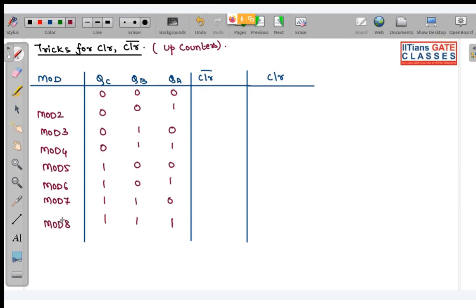Now see very carefully. When you are writing for clear bar, and if it is your mod 2 counter, okay, tell me one thing, when is clear activated? Clear is activated when we get 0. Okay, when we get 0, at that time clear will be getting activated. And when do we get 0? When basically we have a one complement. Okay, when we have a one complement, at that time we will get 0.